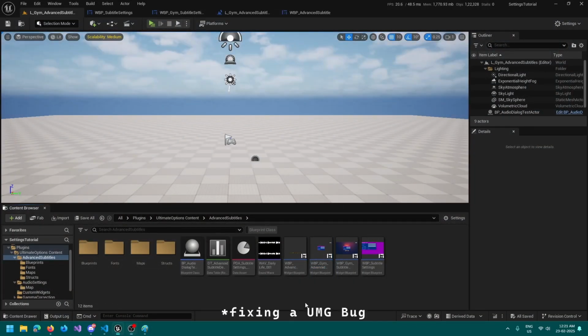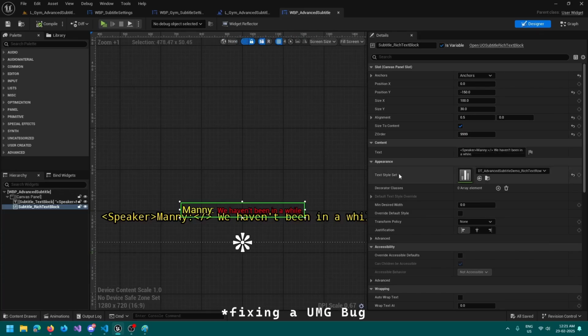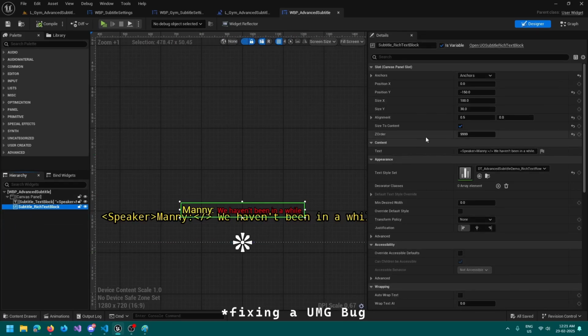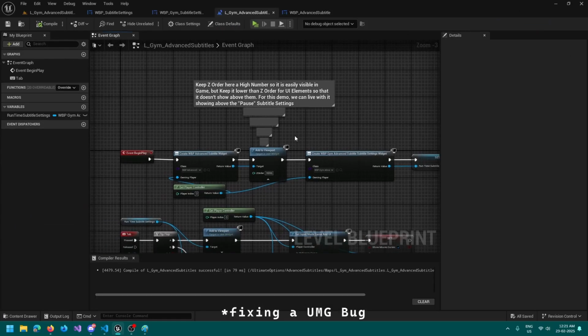Fixing a UMG bug here. This is related to Z order of the widget and widget blueprint. You can pause and read the comment to better understand what the Z order on Add to Viewport does, and set it according to your needs.